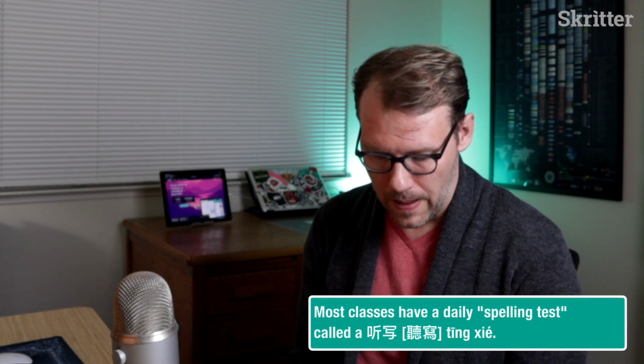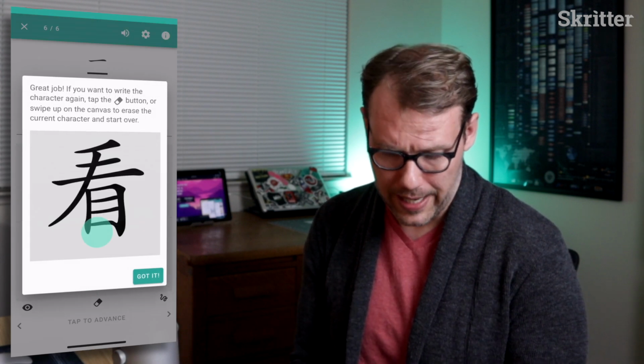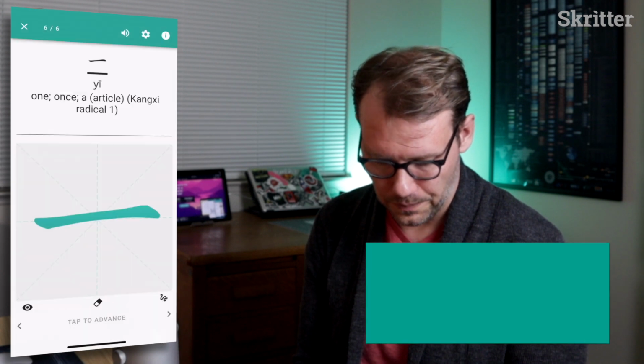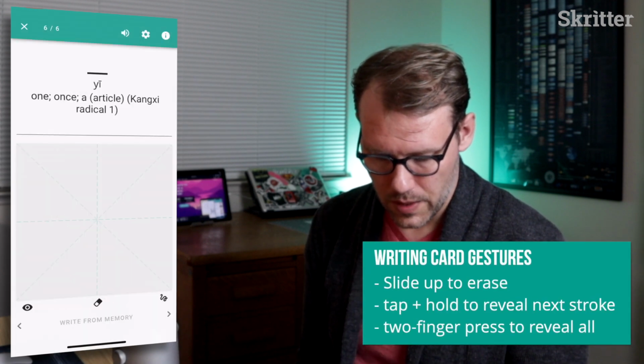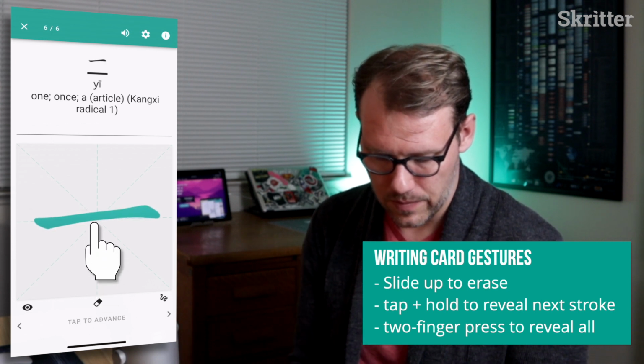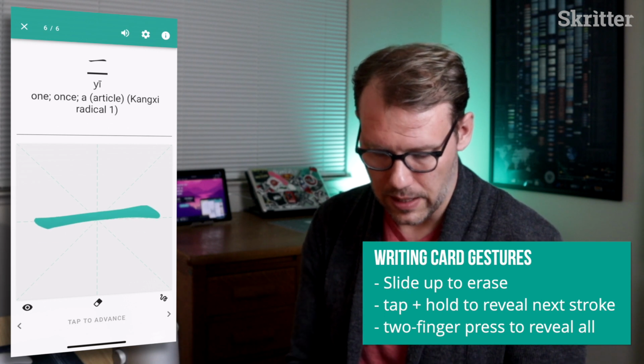All right, so I'm going to write the character. Great job. If you want the character again, tap the erase button or swipe up on the canvas to erase the current character and start over. So again, I can use that erase button. I can swipe up on the canvas, and I can write it as many times as I'd like.